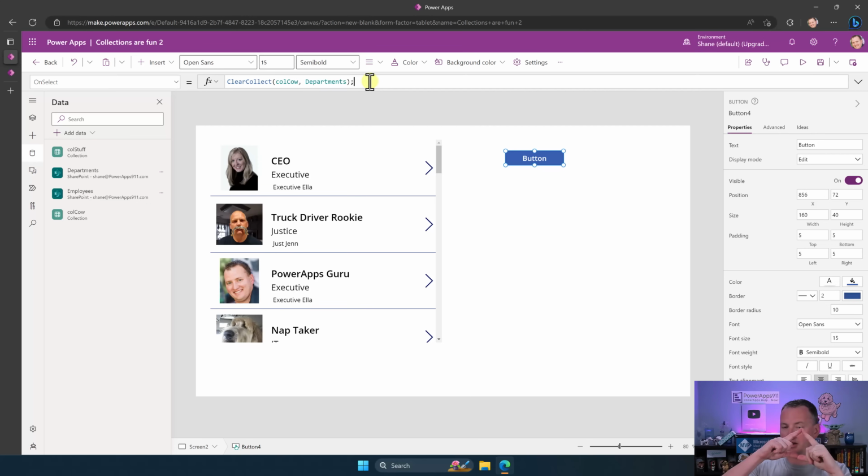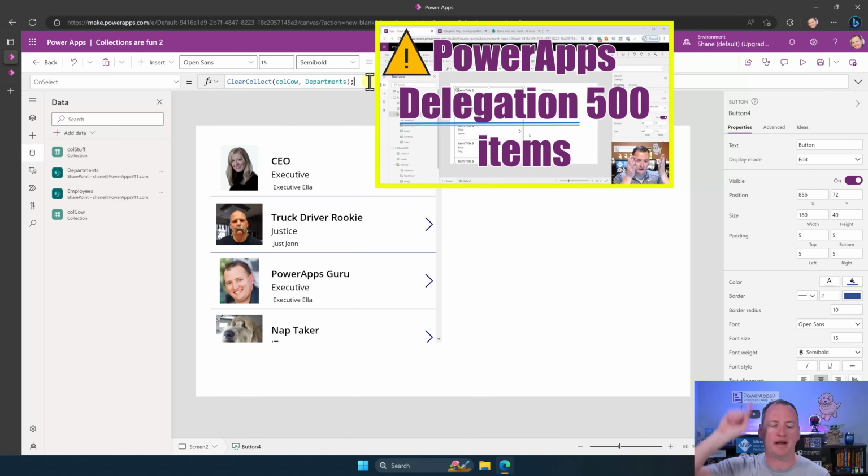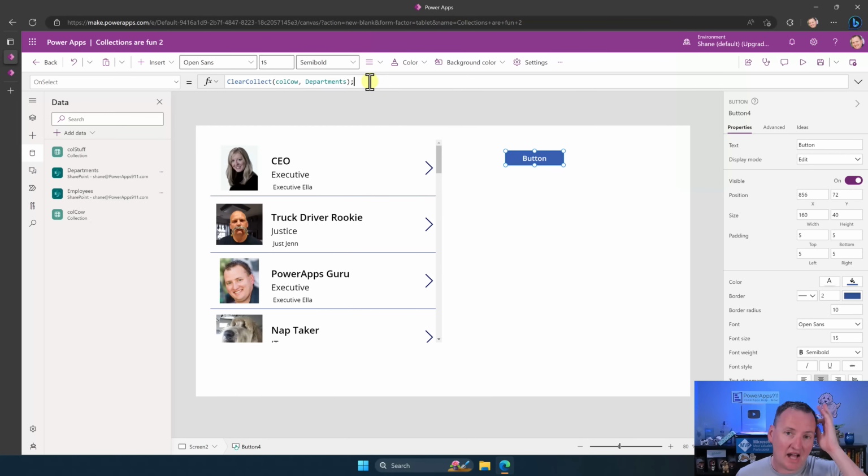That's where you get the little yellow triangles, the blue underlines. Watch the video on delegation four times and then come back. It is not delegable. So you can't cache a list with more items than the delegation limit, and the delegation maximum limit could be 2000. It's 500 by default. So if you had a list with 10,000 records, you can't cache that in collections.